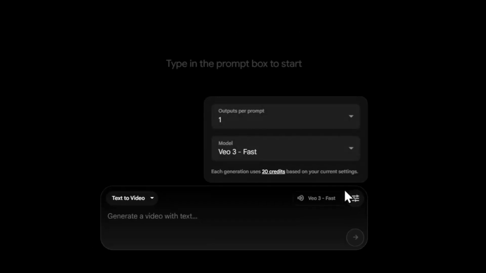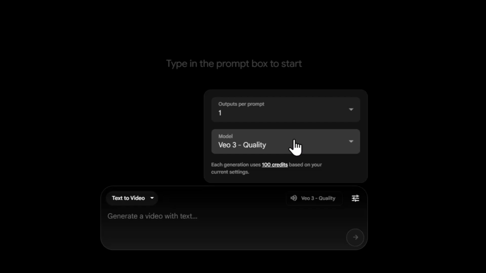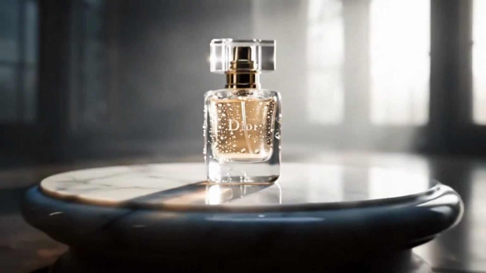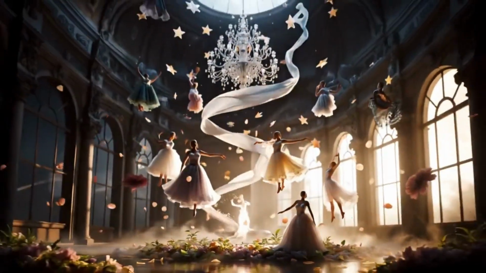Then you have the settings right here. From here, you'll be able to choose between multiple AI video generation models. Today, we are going to use Veo 3 Fast because it only costs around 20 cents per video. You can also use Veo 3 Quality, but it is pretty expensive. However, they are pretty similar in quality. Veo 3 Quality generally gives a better result, and it's a bit better on the audio.